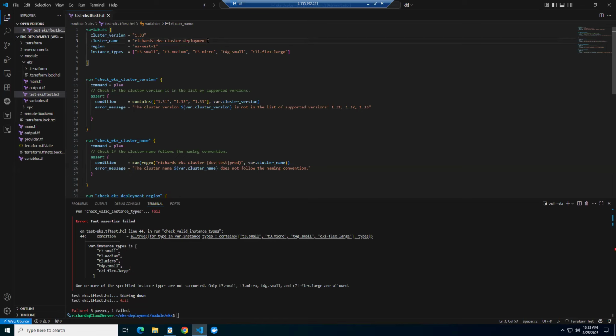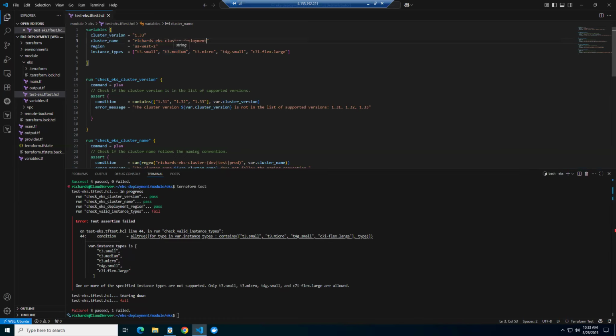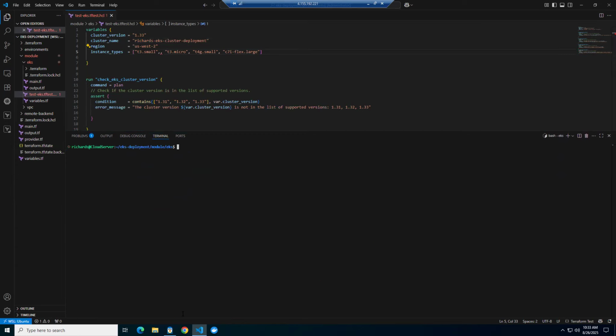One of the difficult things in tech is naming stuff, right? So okay, Richard's EKS cluster deployments. Now we're gonna run this again, and I'm also gonna correct this. We've already seen that we don't need a T3 medium because it's not allowed in the organization to use a T3 medium instance, right? So I'm going to remove this and save it. I'll clear my terminal and run my Terraform test again. So I'm just going to say Terraform test, and let's see.